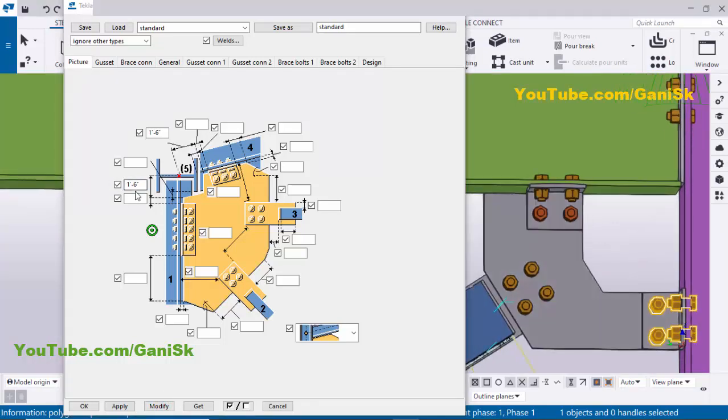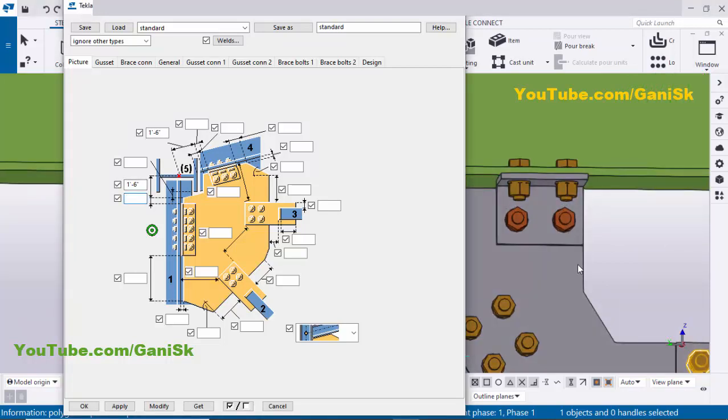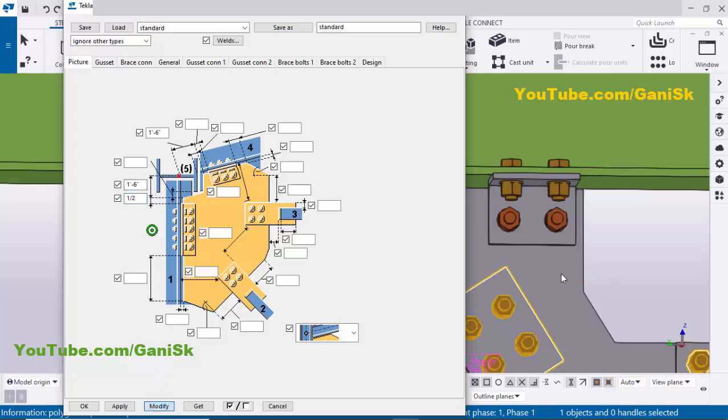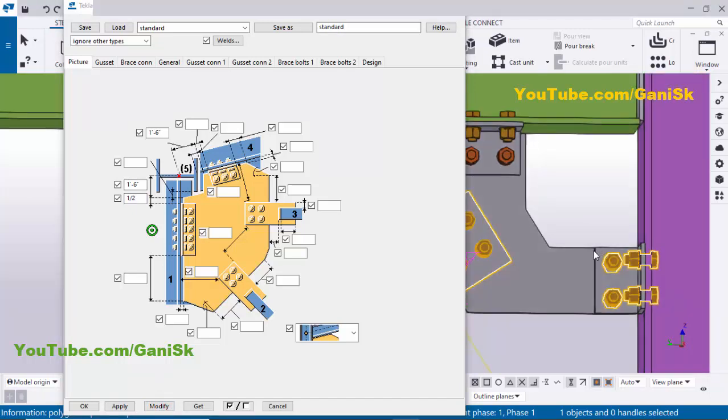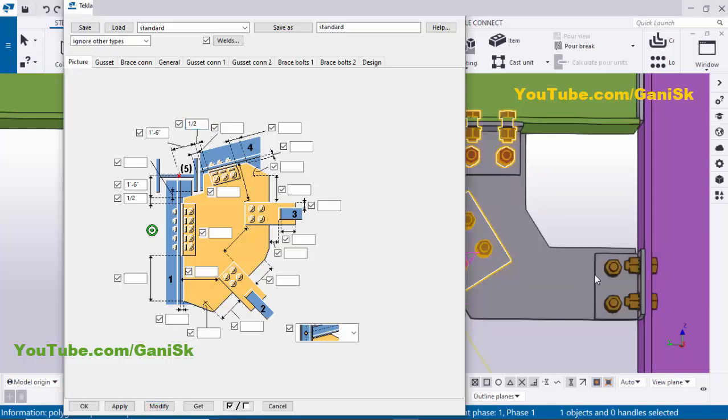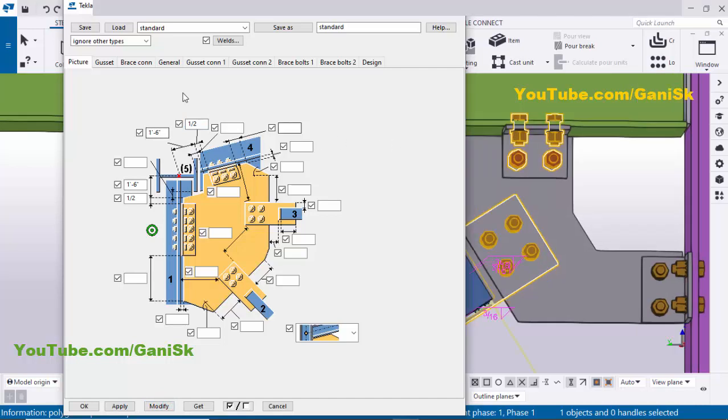Okay, now from this option you can adjust the spacing between the clip angle to this plate. For example, we're going to maintain gap 1/2 inch, then enter here 1/2 inch, click on modify. You can see now we have 1/2 inch here. Similarly, we can also maintain spacing here. Let's take here 1/2 inch, click on modify. You'll get like this. Now go to gusset tab.